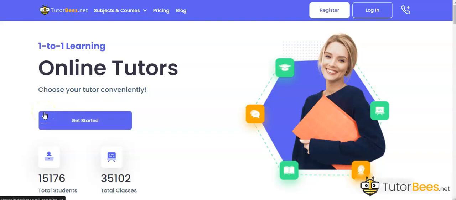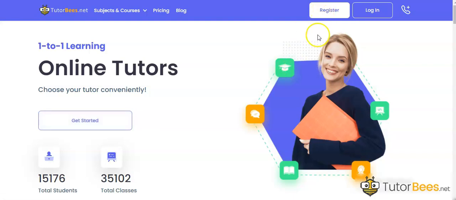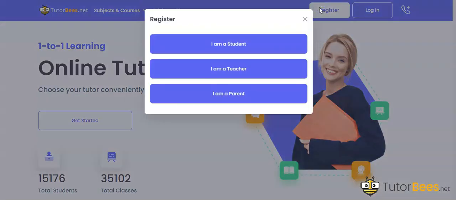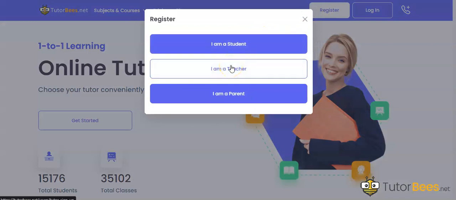Hello, today I'm going to walk you through the process to complete your profile as a tutor on TutorBees.net. First of all, on the landing page, you can see the button Register. Click on this button and now click on I'm a teacher to open the tutor registration form.